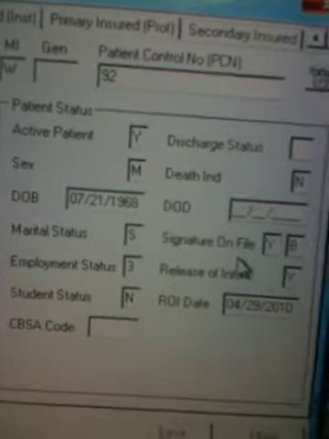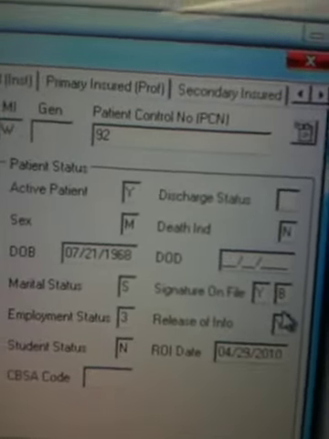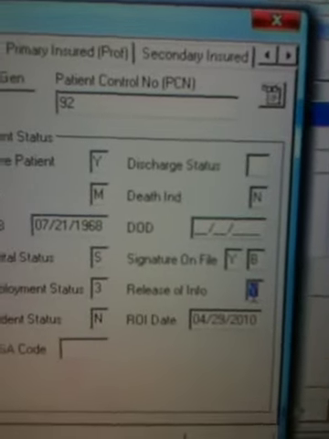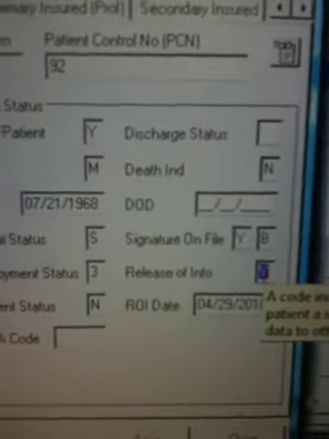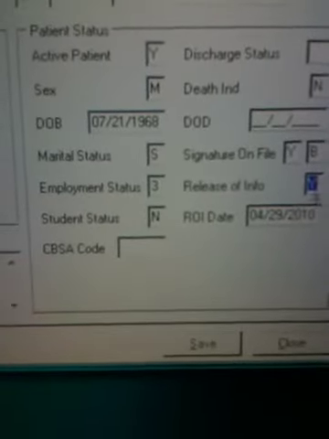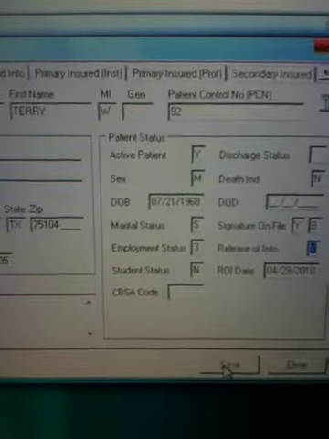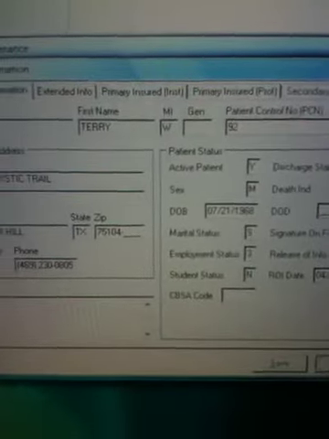Skip the date there. Signature on file is Y for yes, B for both. Whenever you right click that, you'll pull up a list that says B for both. That's both blocks 12 and 13. And then you will do the release of information, and you'll have to get that off of whatever release information you have and put the date in there. And then HIPAA document, right? Right, HIPAA document. Okay. And then you'll hit save, or close out, since this patient was already in there.